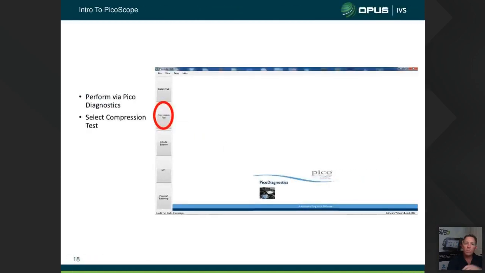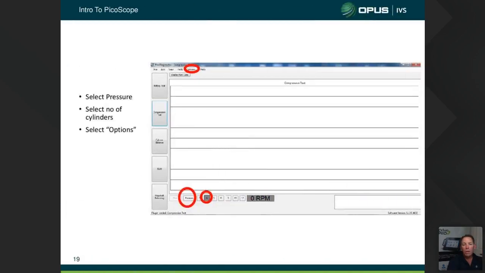So we perform this absolute compression test. We select compression test in Pico Diagnostics. We do need to select a few different bits of information there. So in our settings or options, we get a little drop-down box here. I'll just see if I've got a picture of that drop-down box. I do. That'll be up next. We select pressure and we select number of cylinders. In this case, it looks like we've selected 4 cylinders.